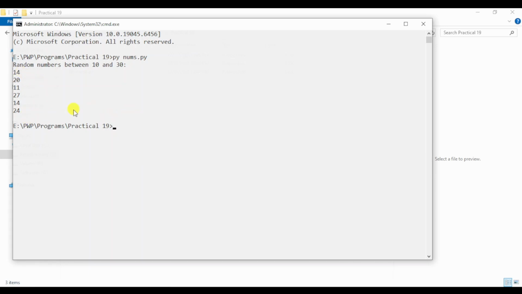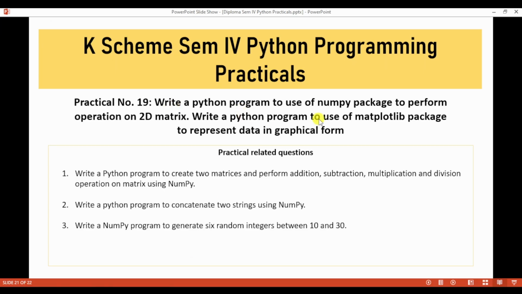So this is how this question is complete, and also practical number 19 is complete, which was just using an external library, the NumPy library. We installed that library initially, and after that we used that library inside our programs, and we successfully ran those programs using the library and its functions. So this is how this practical ends. That's it for today's practical.